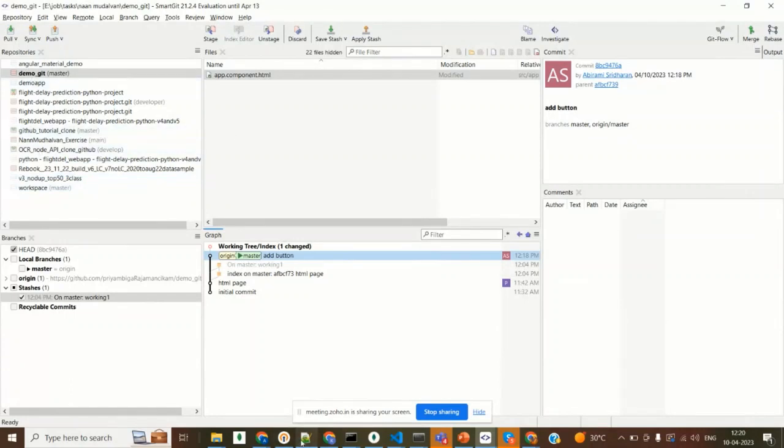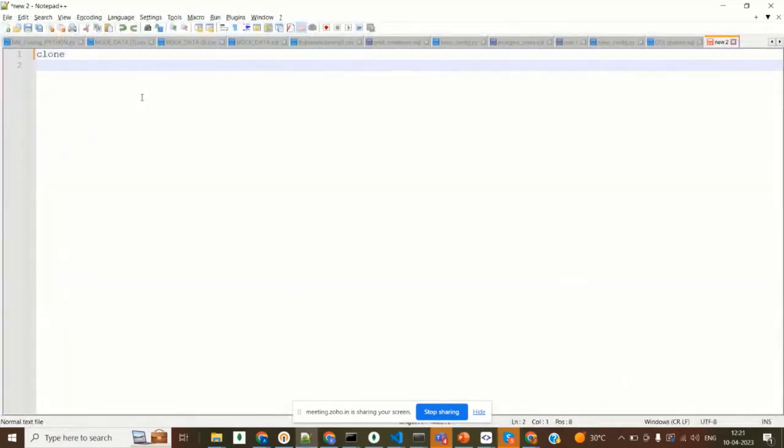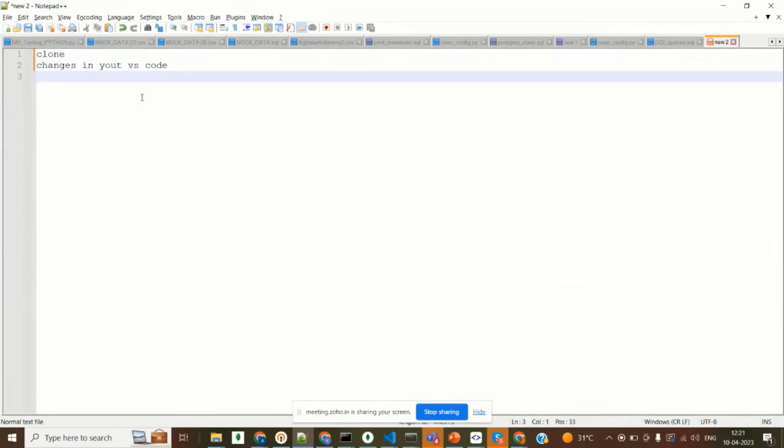So first, what I did was, I will tell you the first thing you need to do is clone. Okay, this is the first step. And after doing changes in your VS Code, what you need to do is you have to stash. So stash is nothing but it's like backing up your changes.